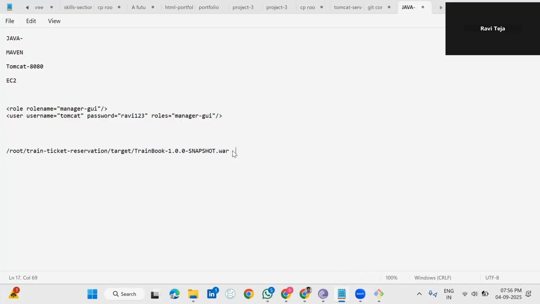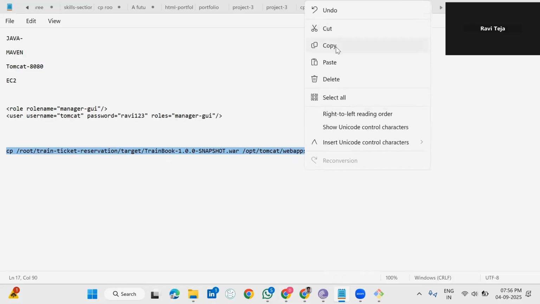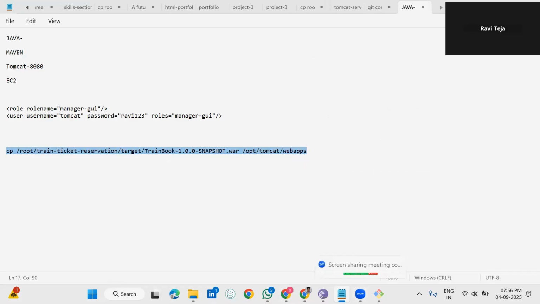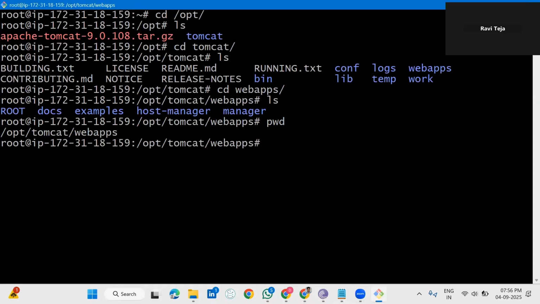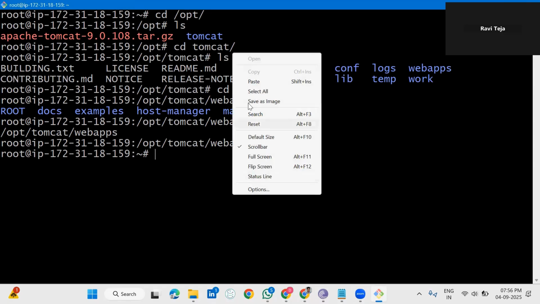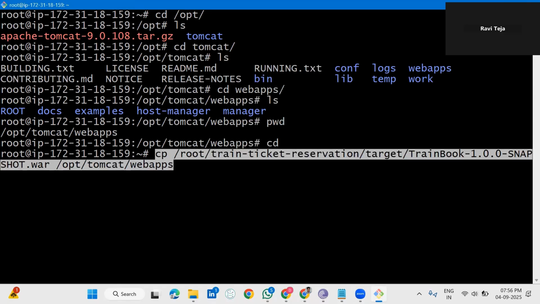Okay. Paste, then say paste it. So at the front, cp. So you have to copy this entire thing. Okay. And come over here, cd, enter. Okay. Just paste it here. Okay. Enter.